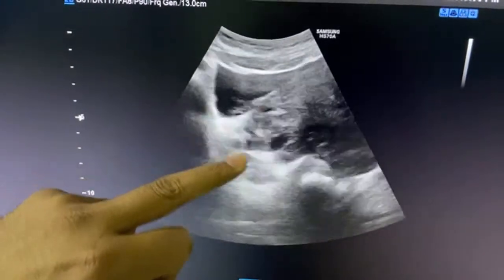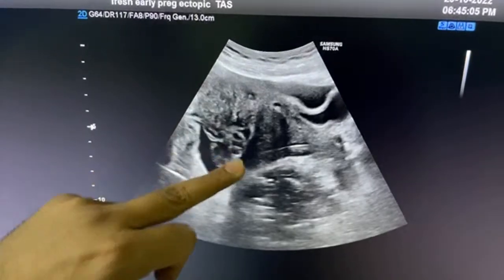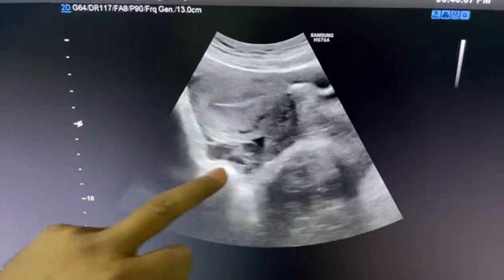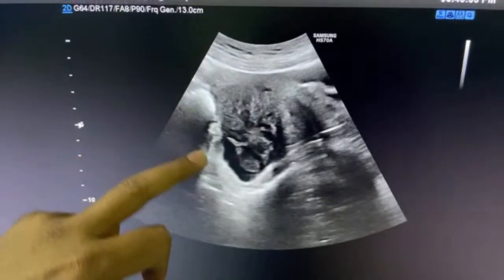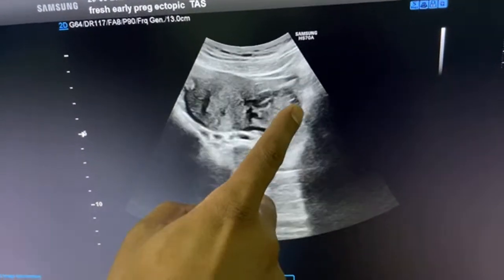If you see carefully, this ovary is not clearly outlined on this side, and this ovary is clear. So always compare.